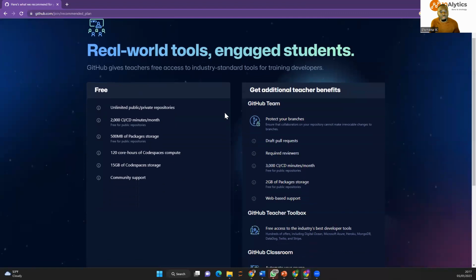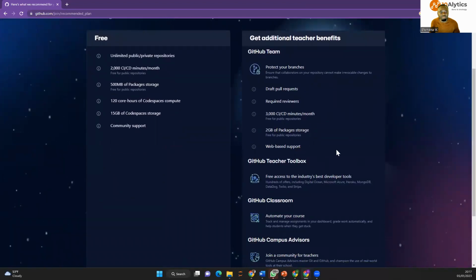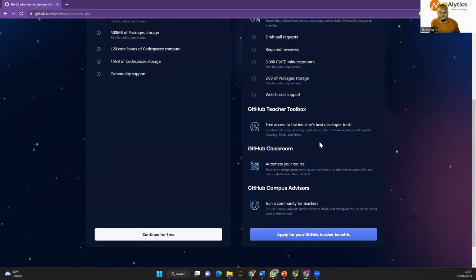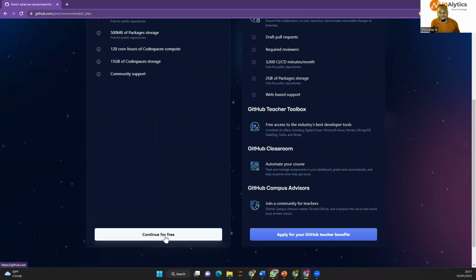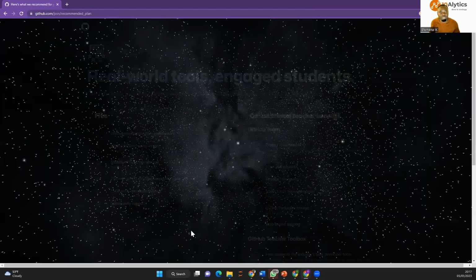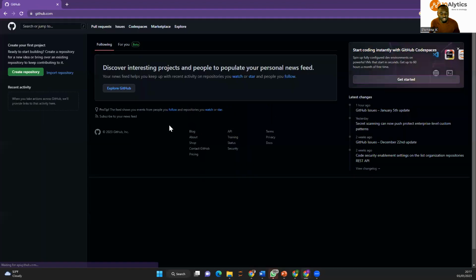All right, so get additional teacher benefits. That's for if you're a teacher basically, but all you need is the free account. You don't need to pay for anything. Just go with continue for free. All right, click on continue for free, and boom, it's launching your dashboard. Currently it's initializing your dashboard. So just give it a few seconds to initialize, and you're good to go.